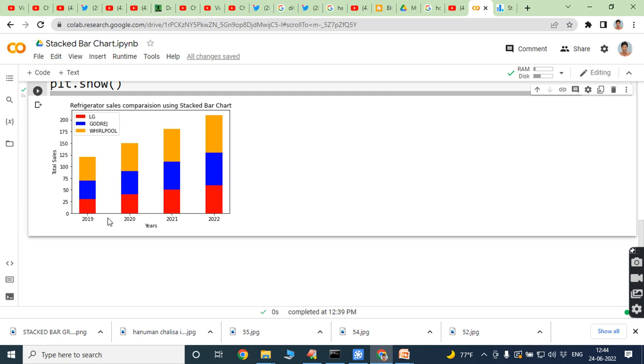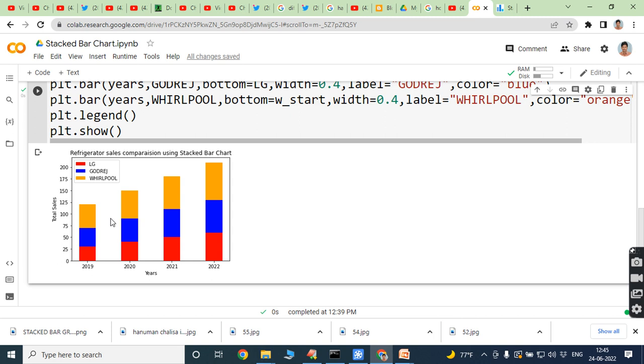So in the stacked bar chart, each bar is divided into some subcategories. Each and every subcategory can be represented with a different color. How can this subcategory impact the total sales of refrigerators in a particular year? That means how the LG refrigerator sales can impact the total sales of refrigerators in a particular year. How the Godrej refrigerator sales can affect the total sales in a particular year. How the Whirlpool refrigerator sales can affect the total sales in a particular year. So that can be shown by using a stacked bar chart.